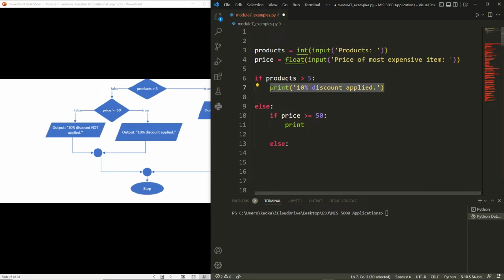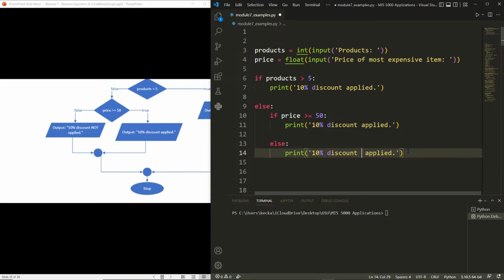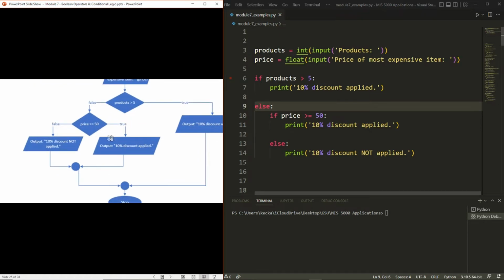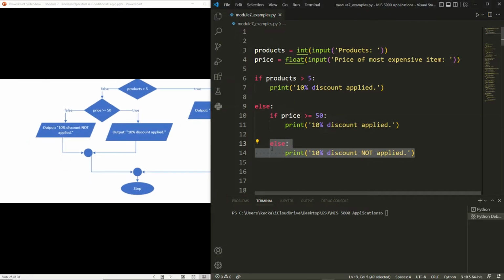I'm actually just going to copy and paste it, that we do get the discount. And if that is not true, we will not get the discount. So you see that we have if else here and we have if else here. So for each decision point, we actually have an if else statement because we have something that occurs on either side of the statement. The only way we will get no discount is if both products is 5 or less and the price is less than 50.